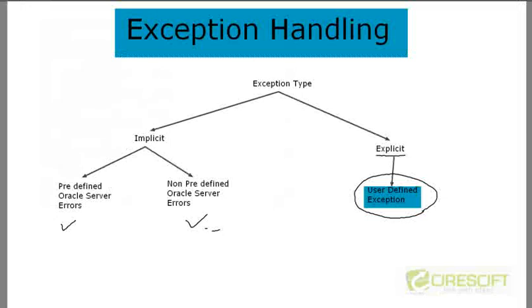So now let's do a quick summary of exception handling. We have two types of exception. One is implicit, that is Oracle will do, you don't have to do anything. Oracle will automatically raise the exception. And out of this implicit, there are two types of implicit exceptions. One is predefined Oracle server errors. That means for whatever frequently occurring errors, Oracle has already declared an exception and will raise that exception. You just need to handle that exception properly.